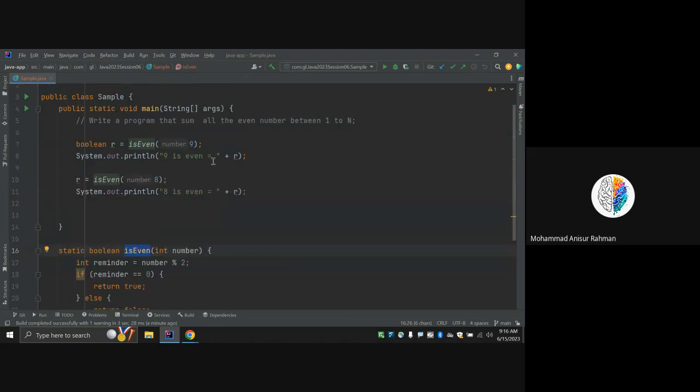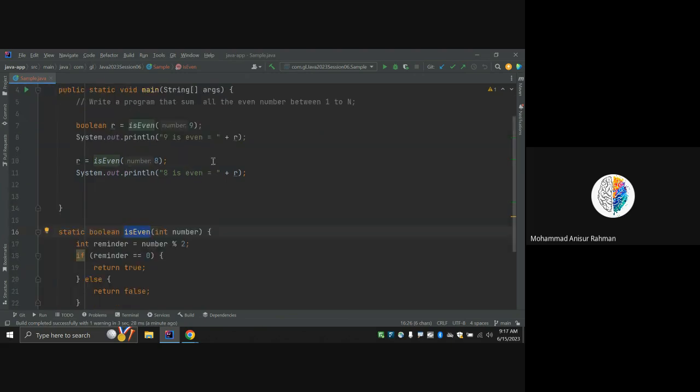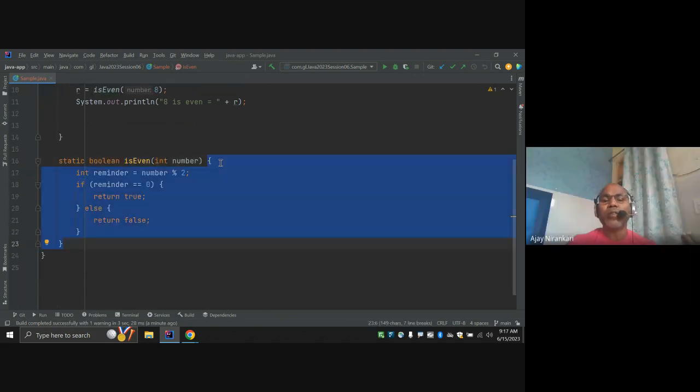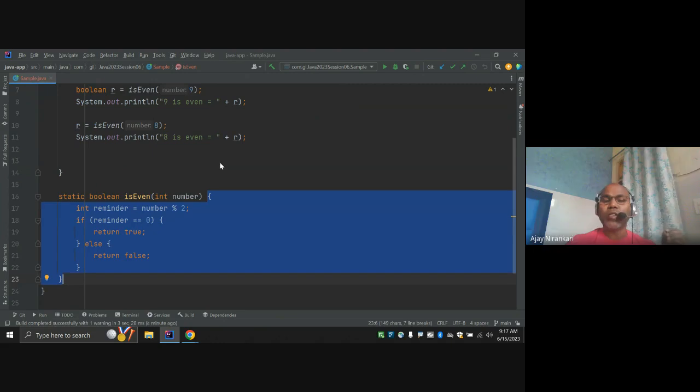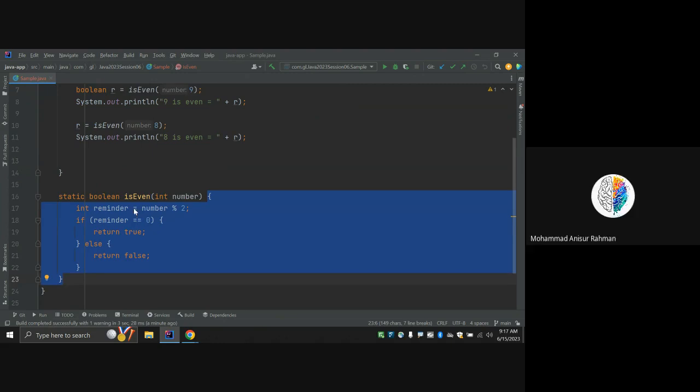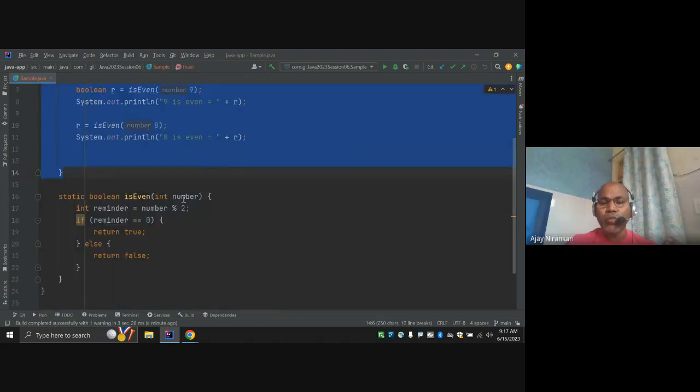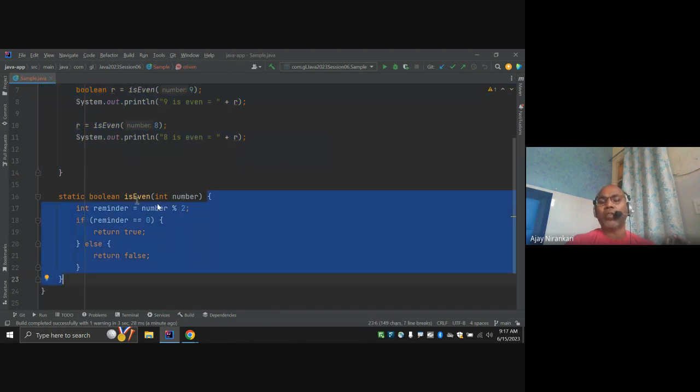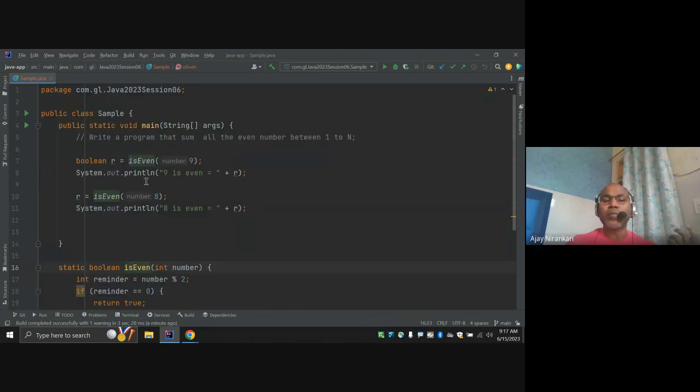I'm always getting confused about where to write first. Actually, I found that myself. Always write your logic first, and once the logic is done, then you go to test it. The main method is only to test. First, you write the even number logic, and now I'm going to test it in the main method, right?